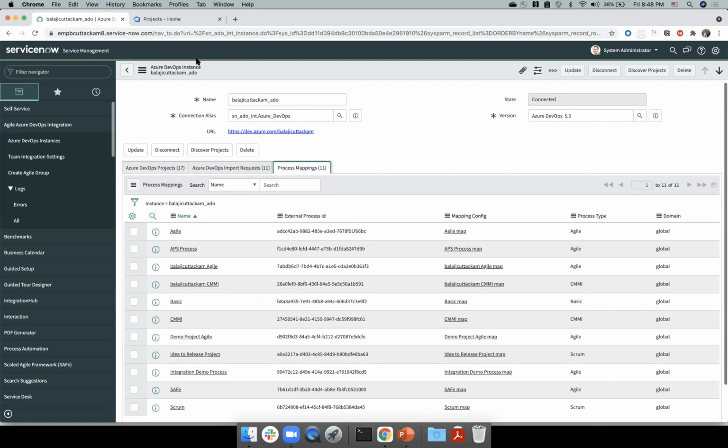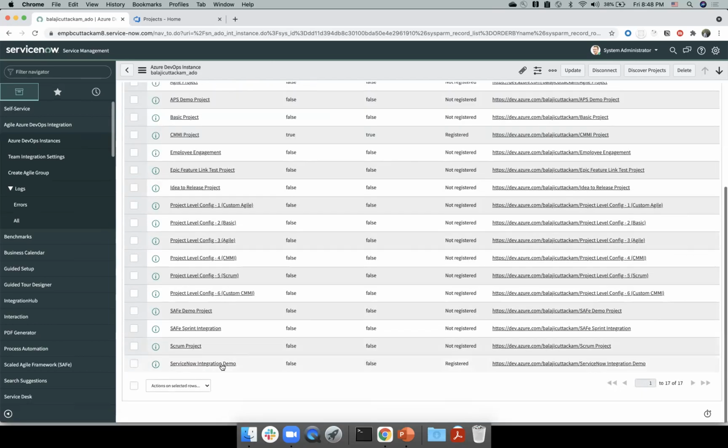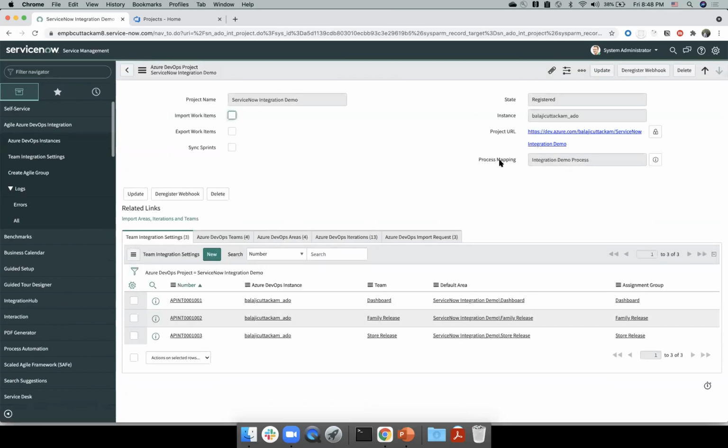If you go to the instance, you see that there is a related list called project mapping. Under the project mapping, you see all the processes that we observed as we went to the processes option under the organization settings. Here, I'm going to open the process. Let me see which process this project is in. Okay, this project is using the integration demo process. I'm going to open that.